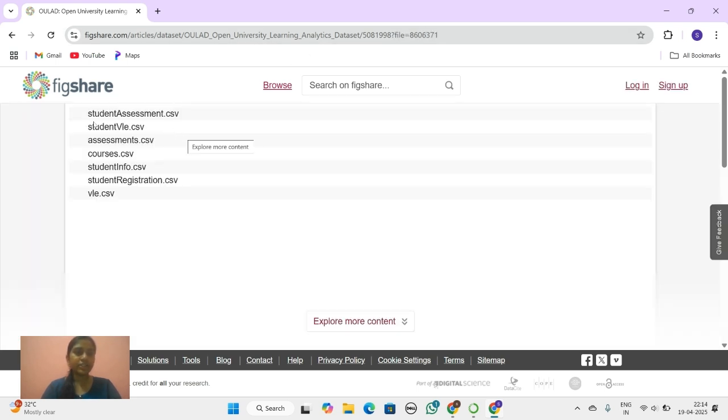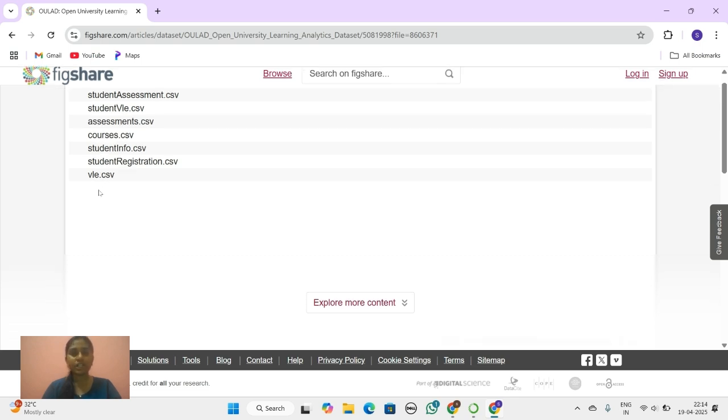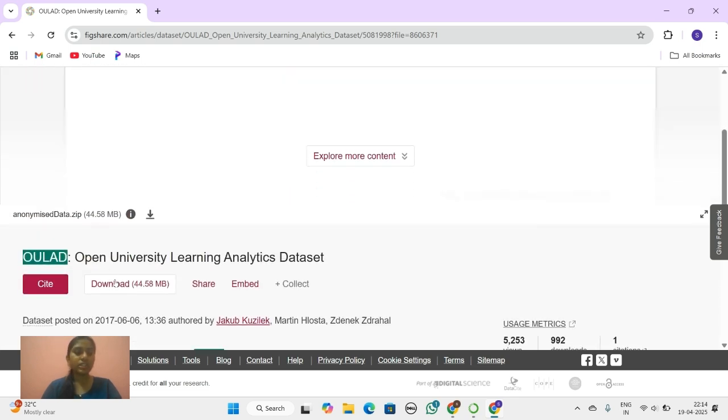Here you can see student assessment, student VLE, assessment, courses, student info, registration and VLE. VLE is nothing but virtual learning environment. So just click on the download button. I have already downloaded it. So click on the download button, download it and unzip it.